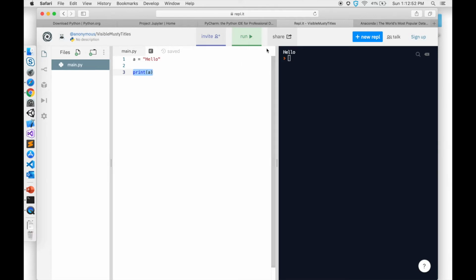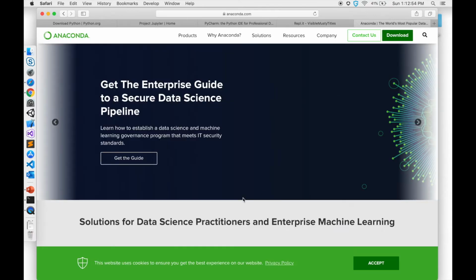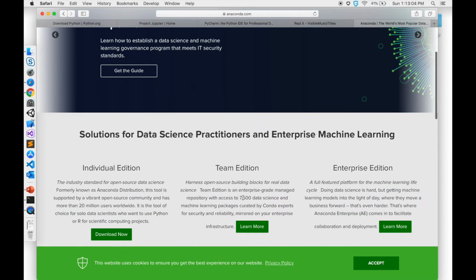So that's one option. Another common distribution tool is Anaconda. This is not an IDE, but it gives you all the different IDEs, Python, and all the libraries that you might need in one single location.